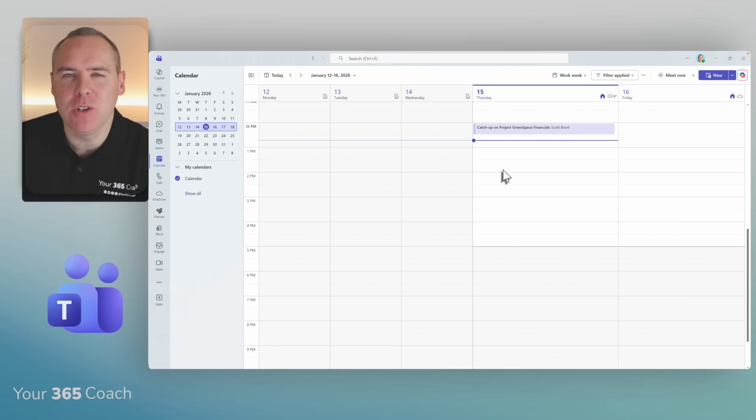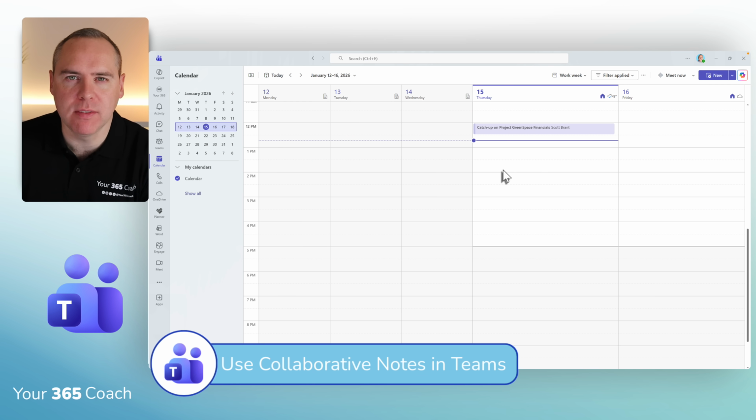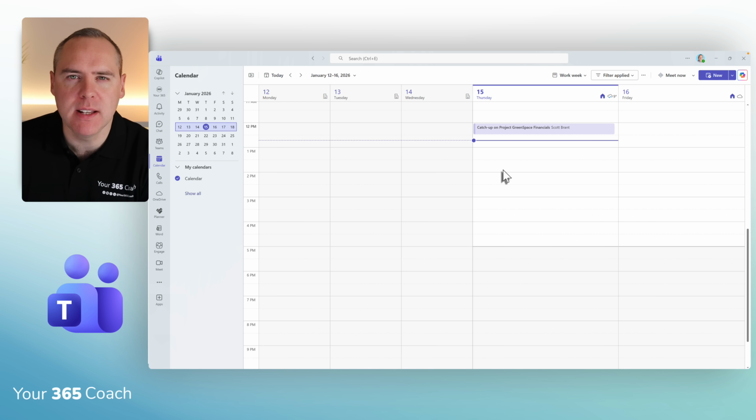Let's continue to check out Meeting Notes capability and save you those all-important minutes. But we also join so many meetings in Microsoft Teams, and surely there's a better way to work with apps like Loop right inside of Teams, and there absolutely is.